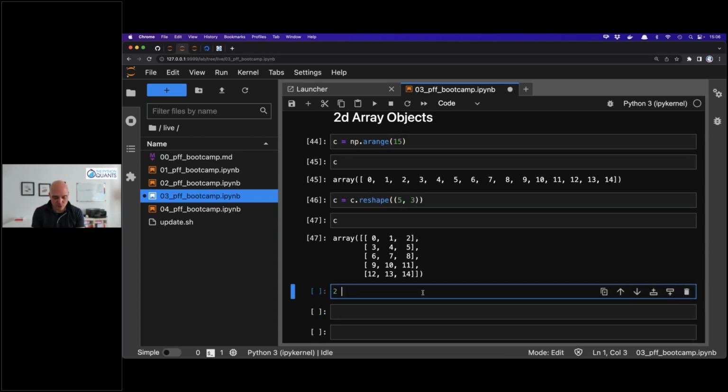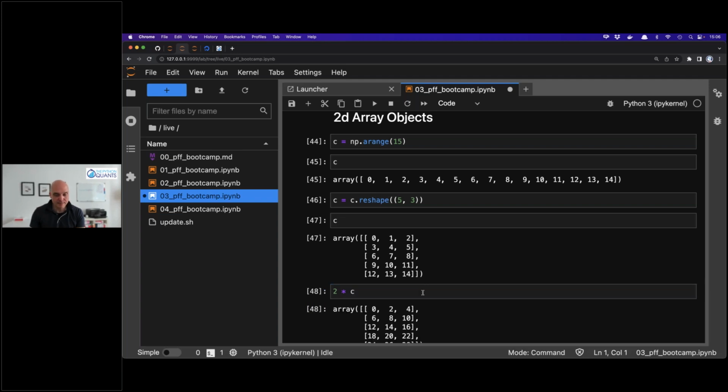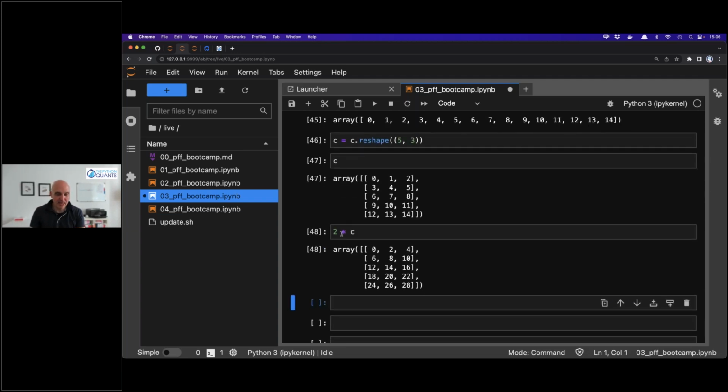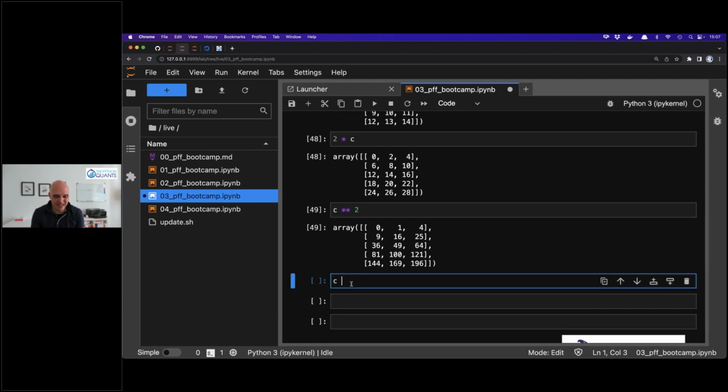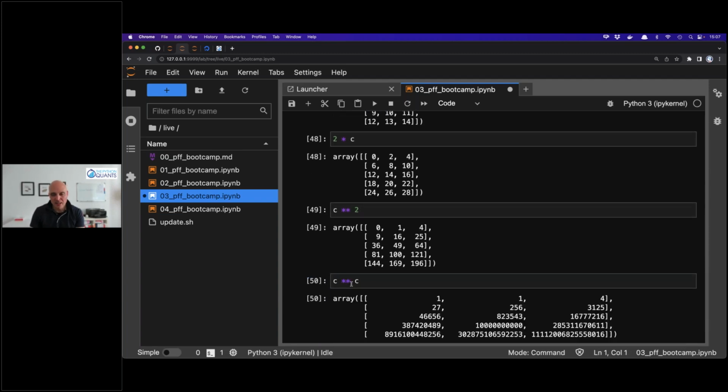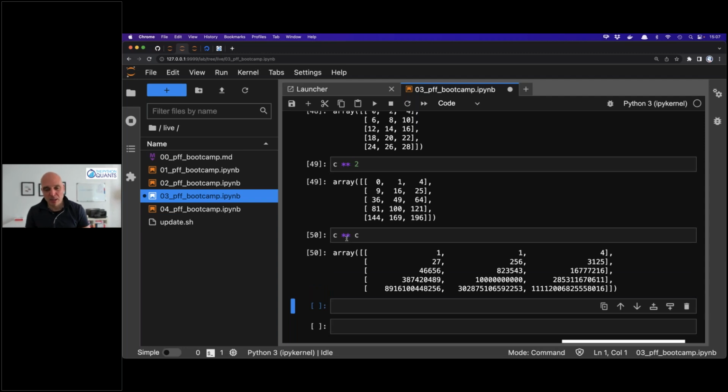With that ND array object, I can now do basically the same that I was doing before, like 2 times C. This is now a scalar multiplication, but not with a vector, but with a matrix. Or I can do C to the power of 2. This works, or I like that example because we always get large values, or C to the power of C. So the lower right value is 196 to the power of 196. So you see we are still here within the range of numbers that we can represent.